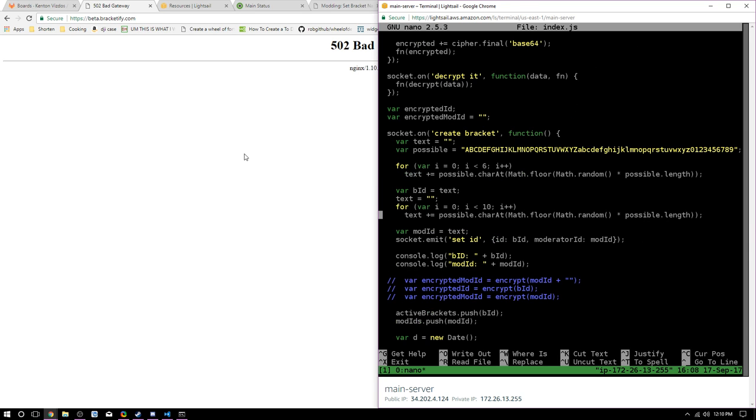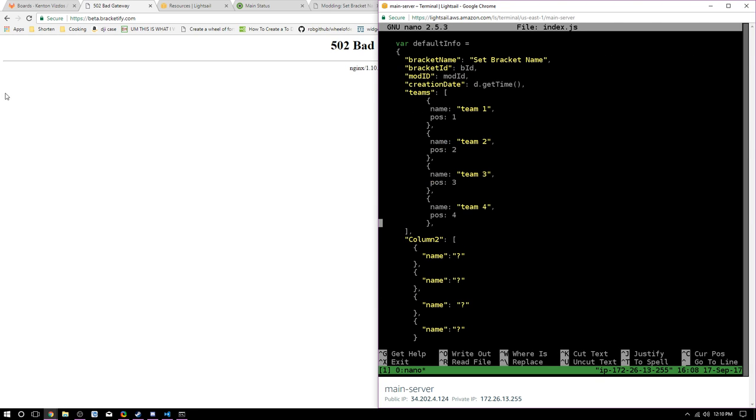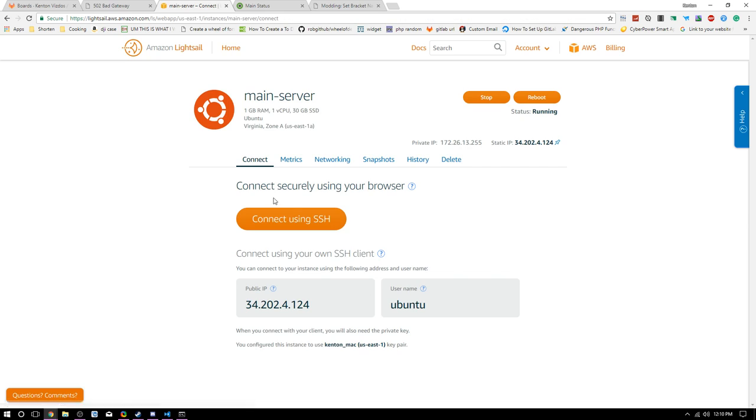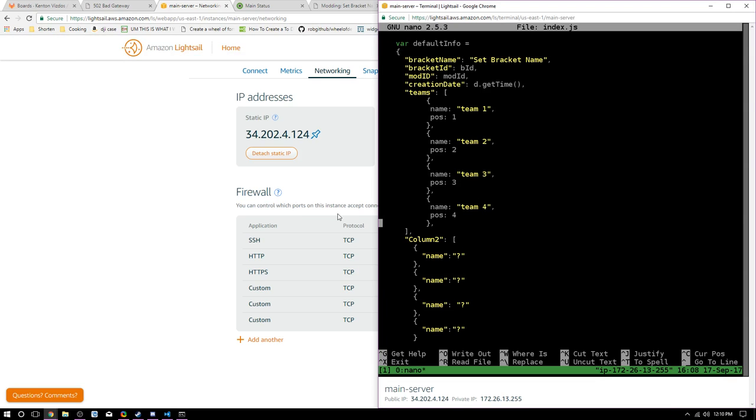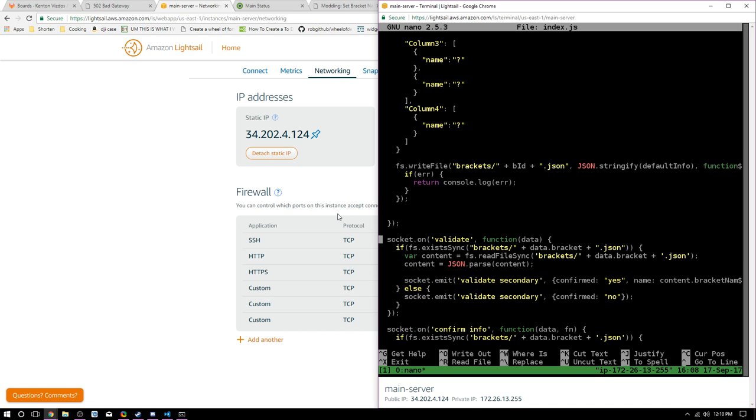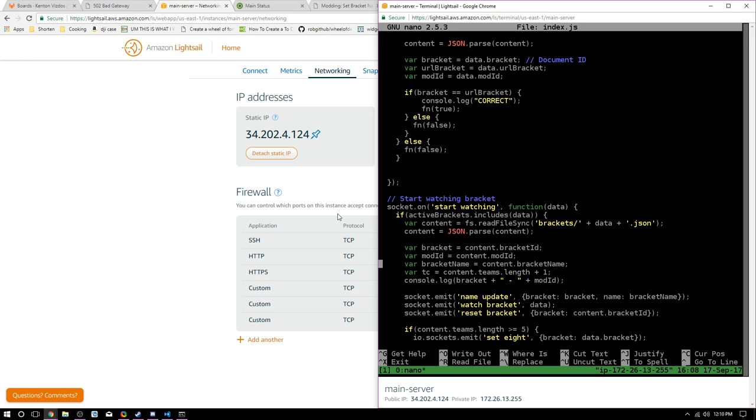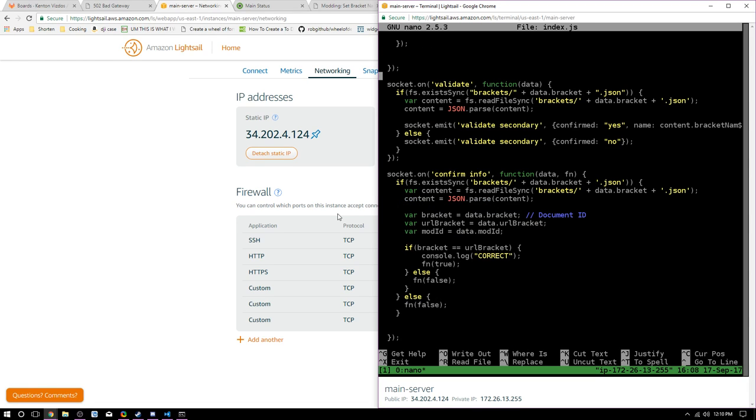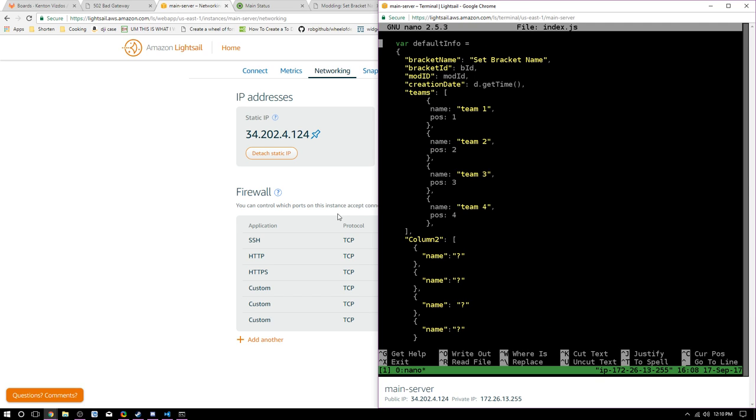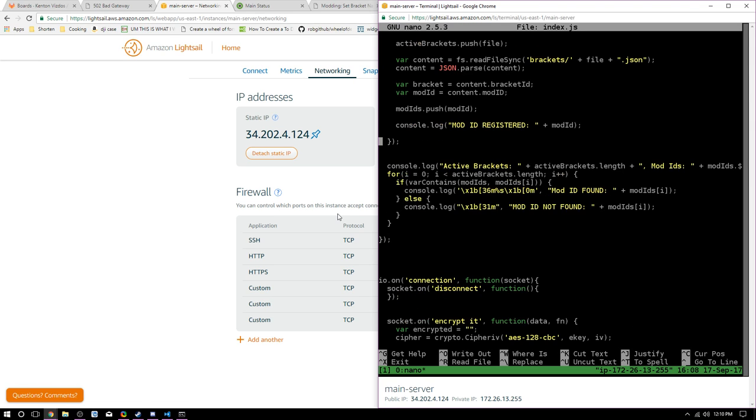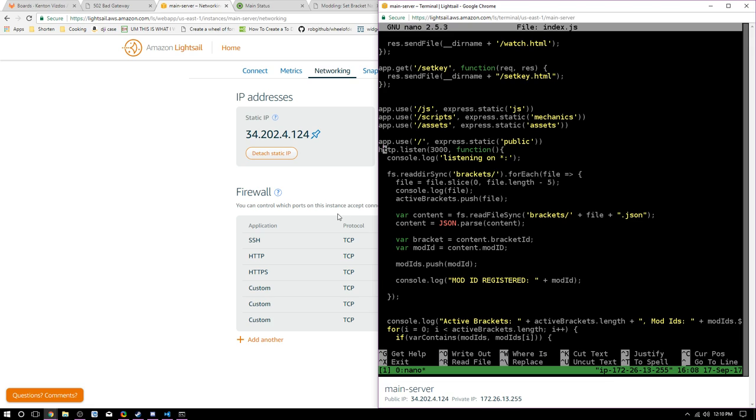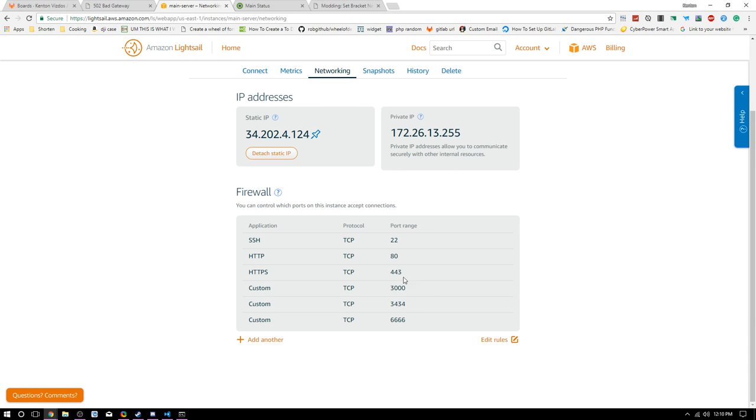And you know what? Thinking about it, let me try something in here real quick. Networking. Of course, port 6666. Why isn't this port working? Really? And find. Here it is. Oh, right. Why isn't 3000 working either? That's what confuses me.